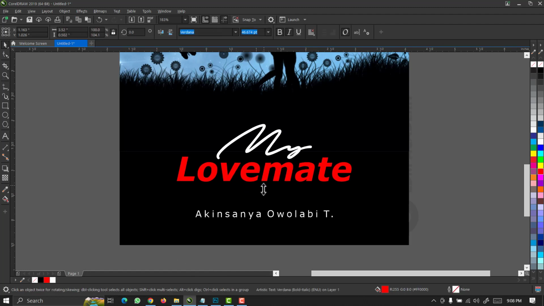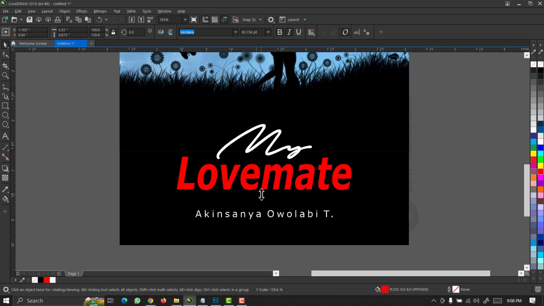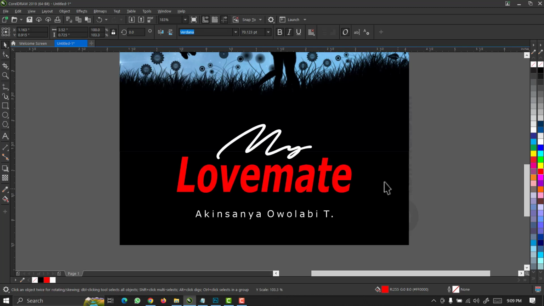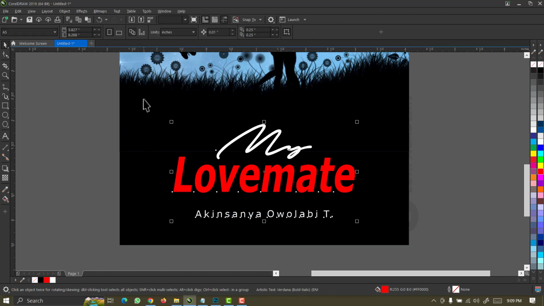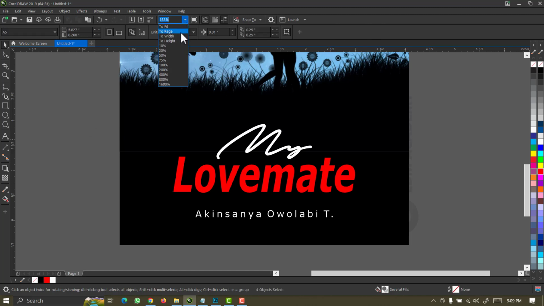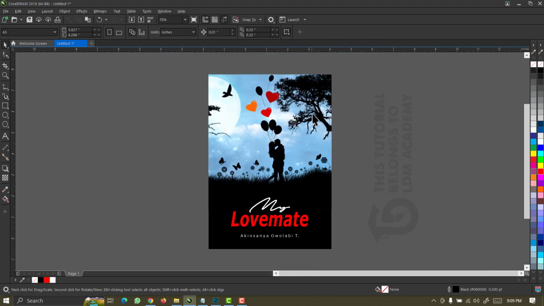Okay, and what else? So let me see if I can increase the height of this like this. Okay, to increase the height like this. All right, just drag it towards the down part. All right, then you can decide to increase it a bit more. Awesome. I think it's okay like this. So I think we are done with the first part of the book cover. All right, so what else?